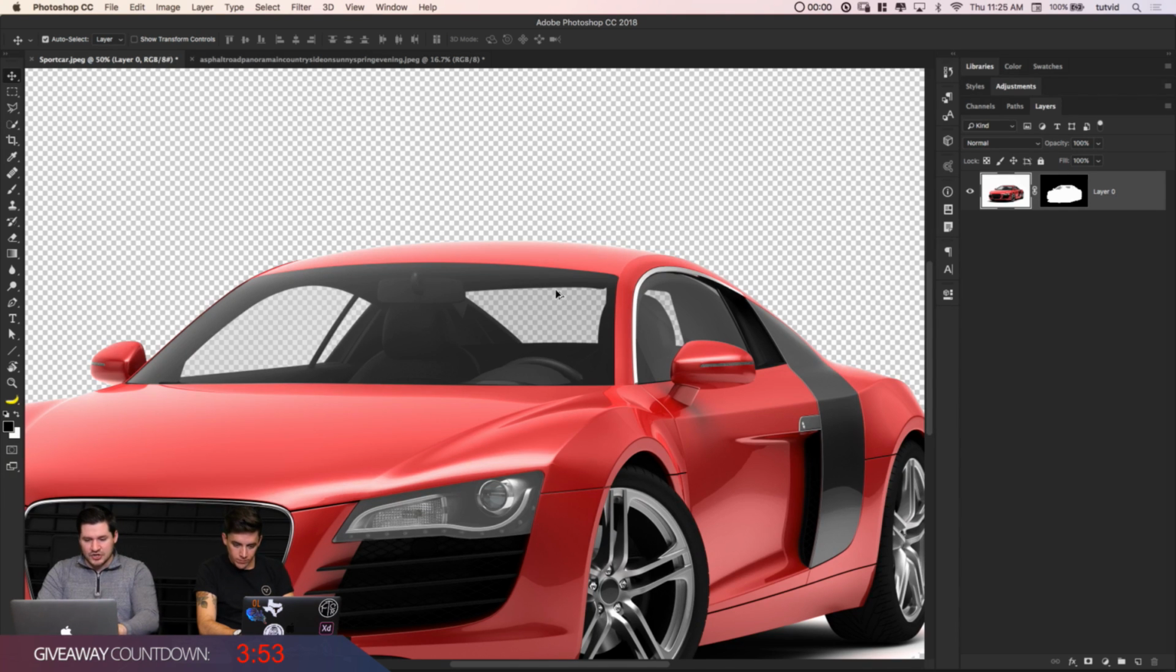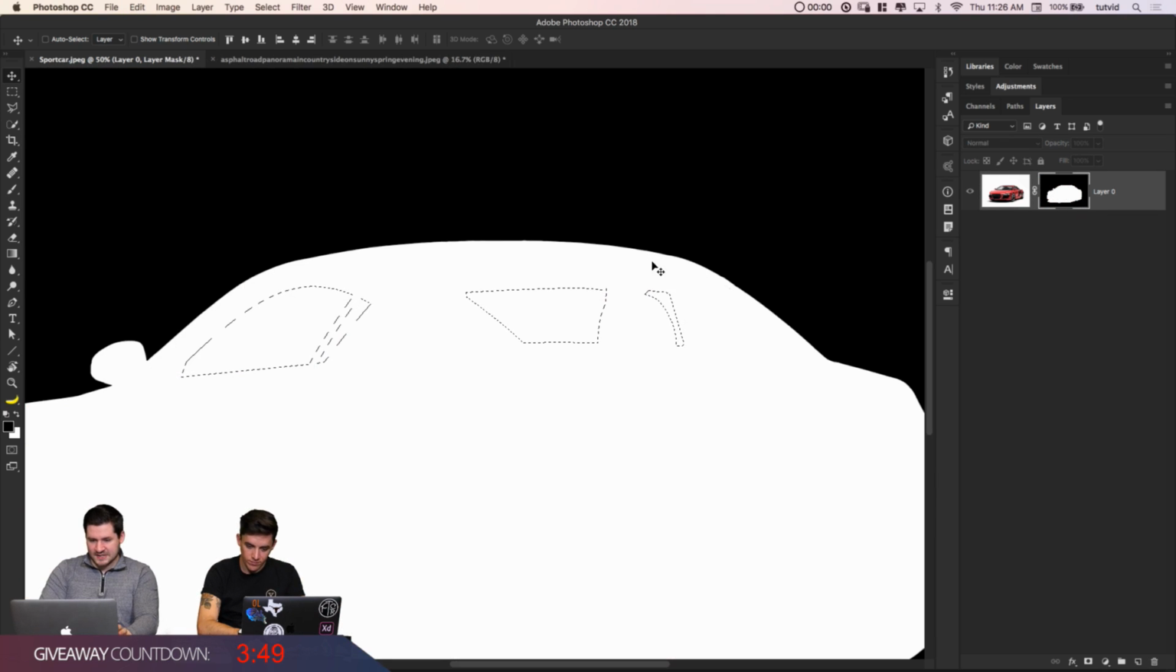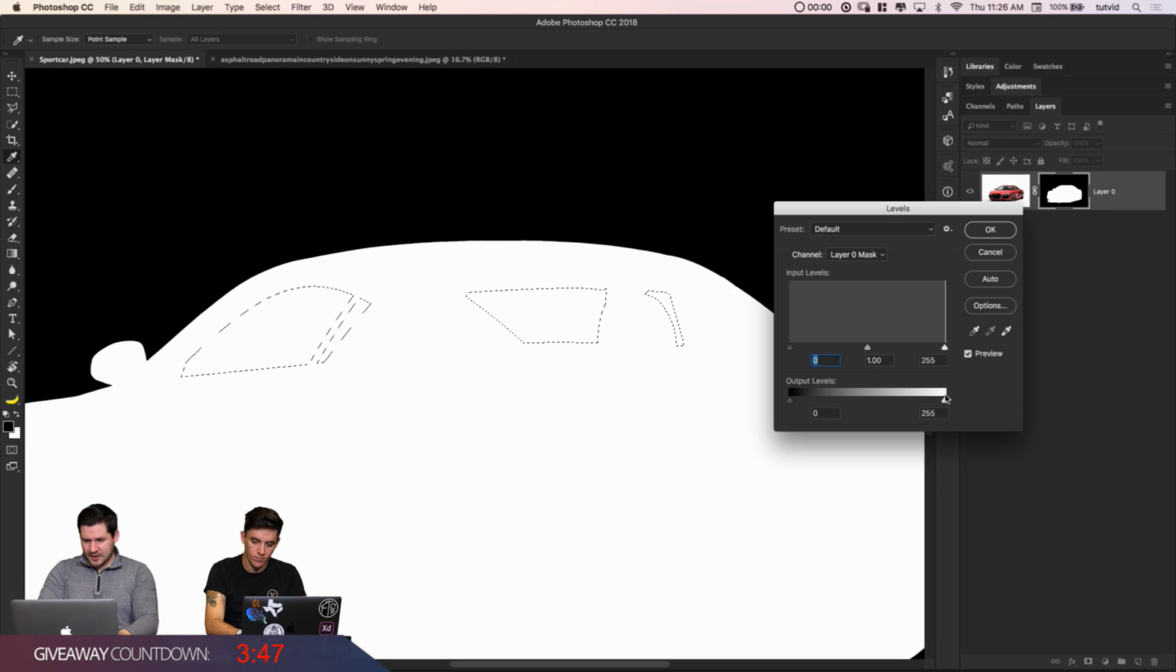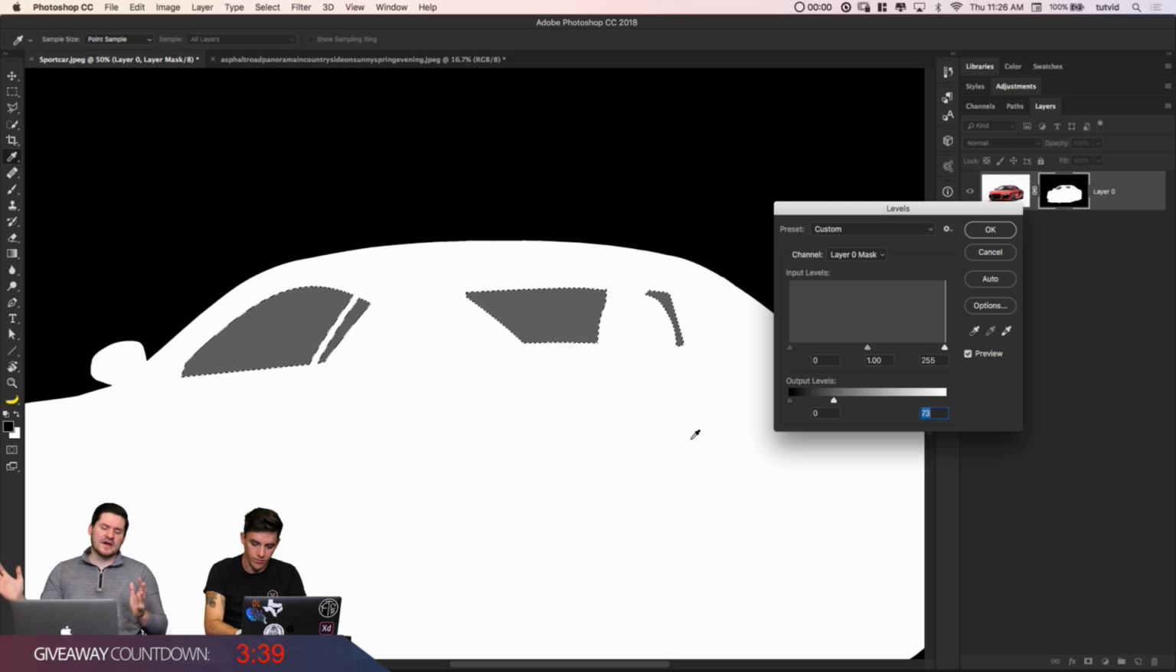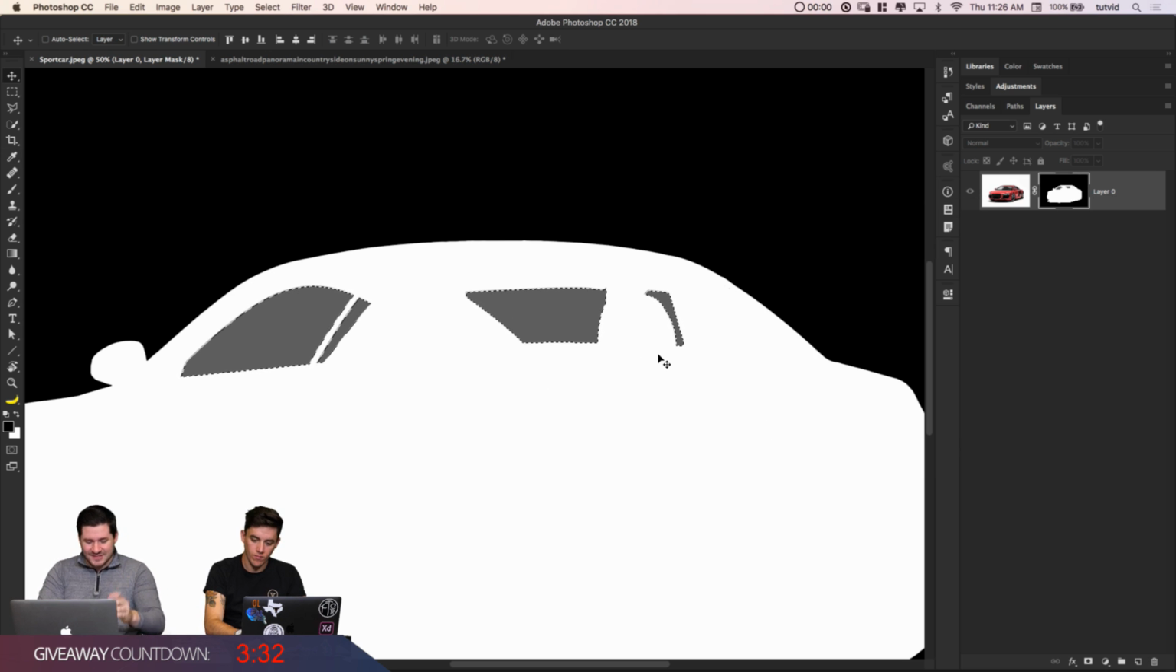Let's undo a couple times and get ourselves back into our mask, Alt or Option click. So I'm gonna go Command or Control L. And now instead of just going halfway, I wanna make the windows less see-through. Let's bring it back to, I don't know, 75, something like that. So three quarters of the solidness of the glass is now gone. They're only 25% the strength they were, and I think this will be about perfect.